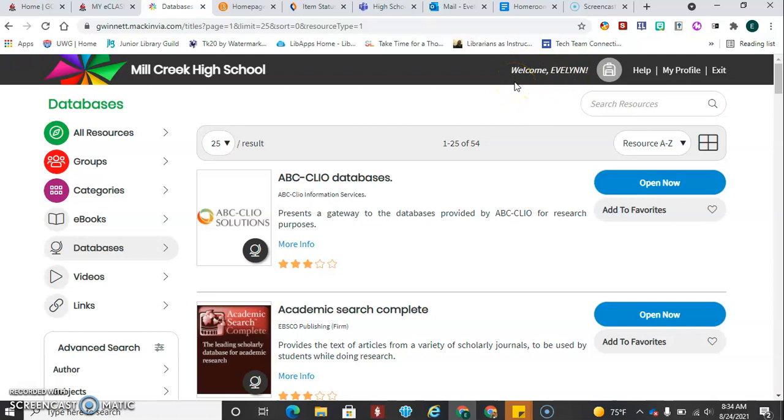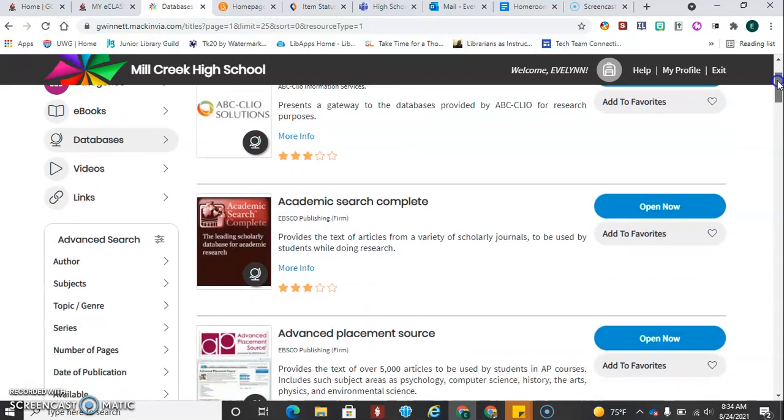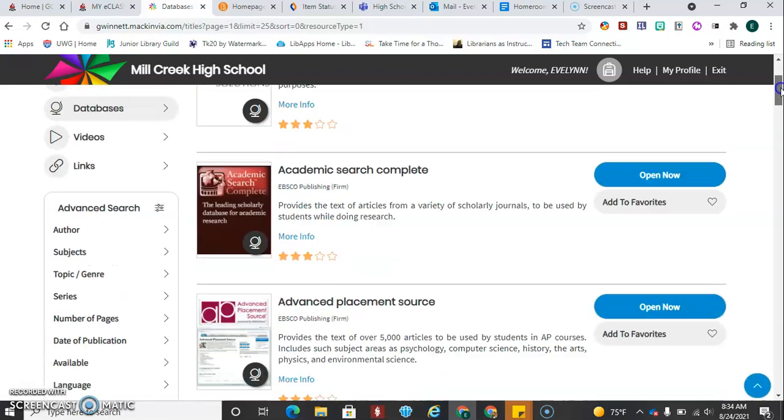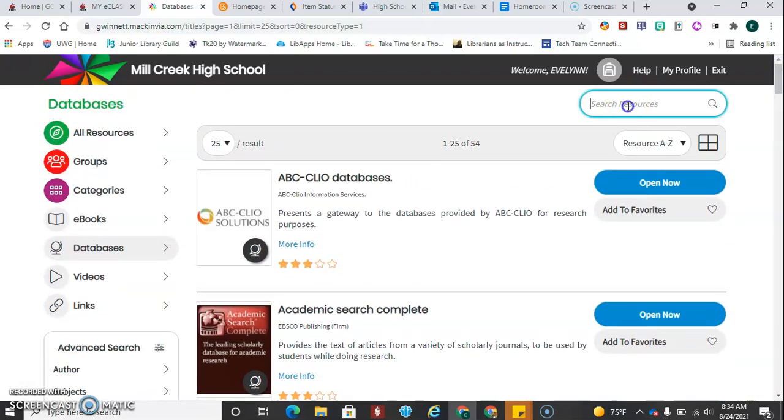So all of the databases are listed here for you in alphabetical order. If your teacher has asked you to use a specific database for research, you can scroll through and look for it, or you can type the name of the database into the search bar and hit enter, and it will pull it up for you.